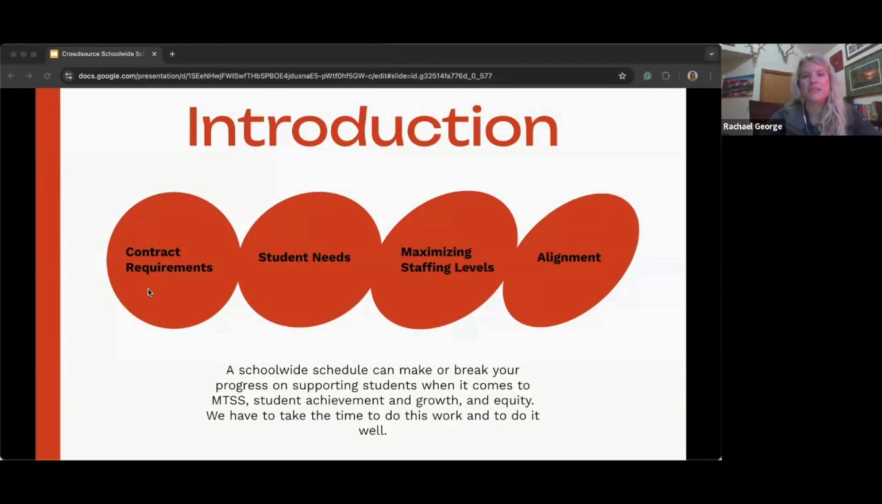The other big one is student needs. What are the student needs? And this comes from a couple different variety of perspectives. One, what's their academic need and what's their credit need? So when I'm thinking about credits, I'm looking at ninth grade on track. I'm looking at what are their core subject graduation requirements and how they're progressing.